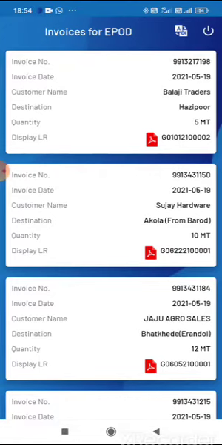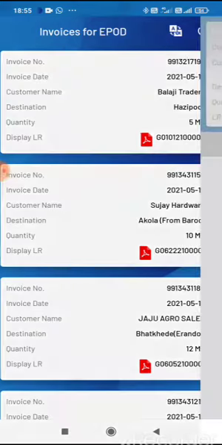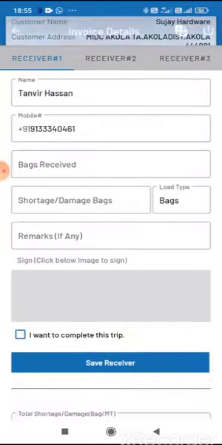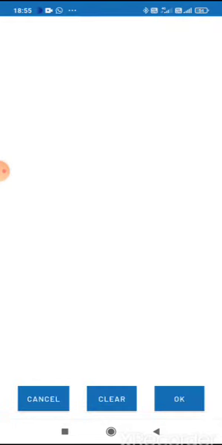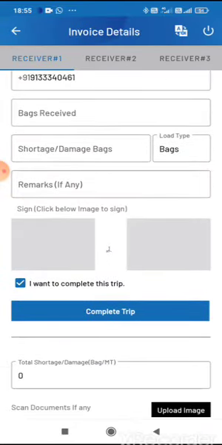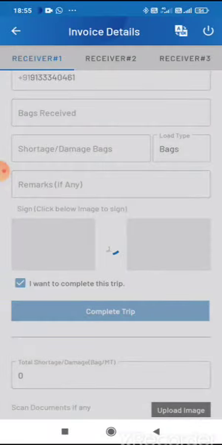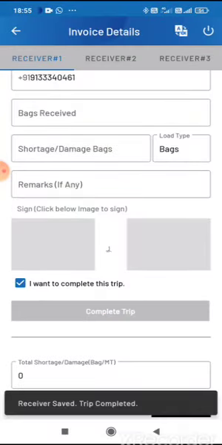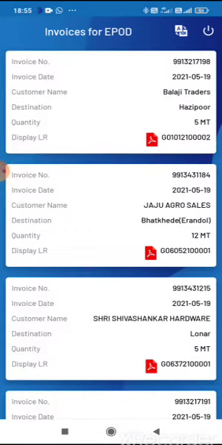Then let's say that on reaching the delivery point, these are the invoices that are pending with the driver for delivery. So when the truck reaches the delivery point, the driver will click on the invoice. He will take the required EPOD signature from the receiver, and then he will press this button, I want to complete this trip, and he will complete the trip. On pressing this complete trip, the location of the driver will get captured, and then the invoice will get removed from here, and he will be able to log out.